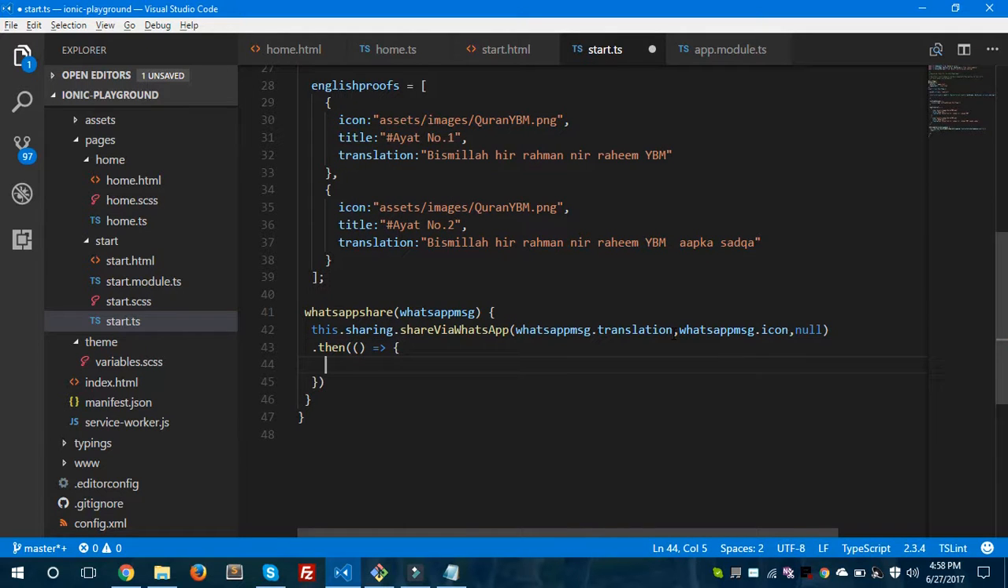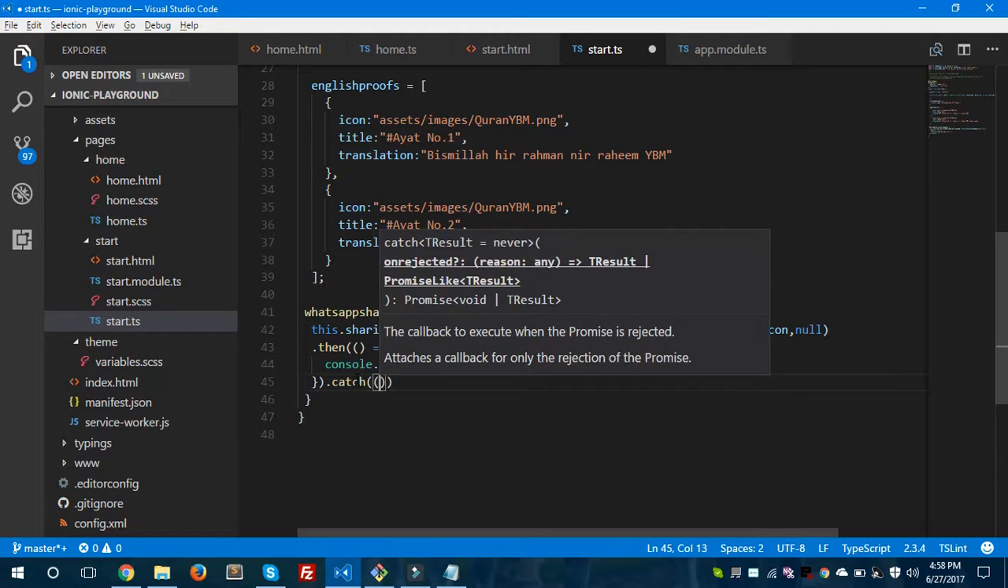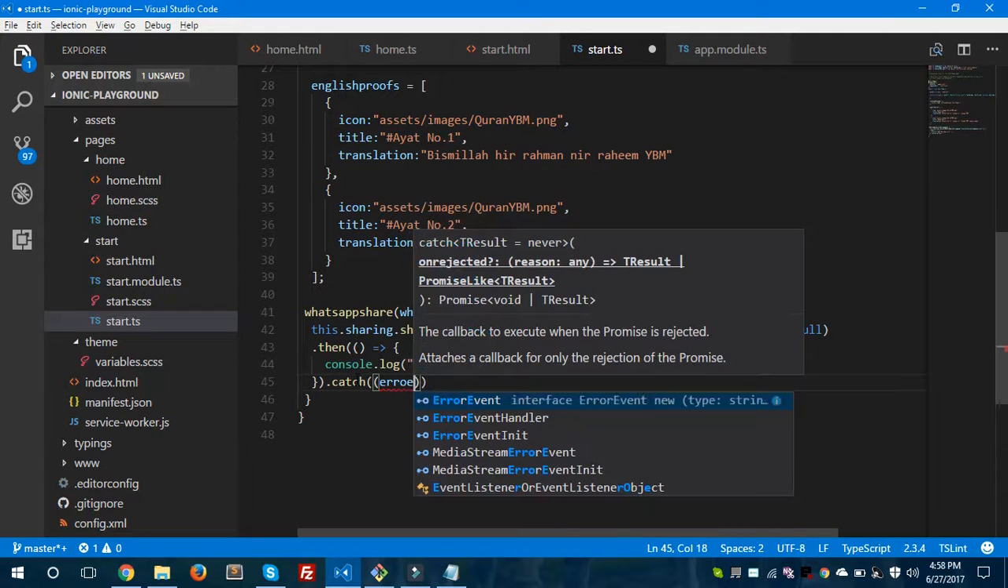You can see here, then console.log message sent. This is our promise. What if we get any error? Here you can see catch error.